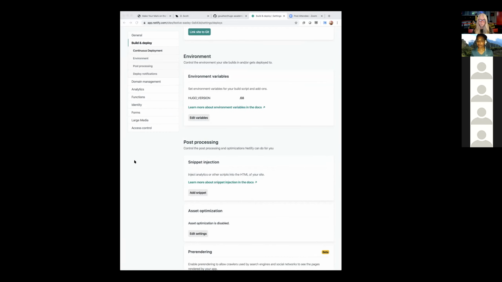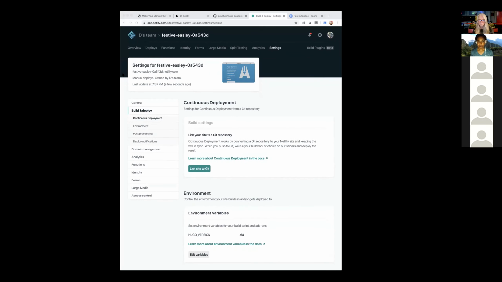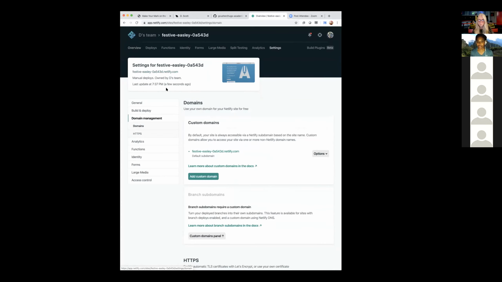Again, I highly recommend that you always update your Hugo version, because if you don't, there's a huge chance it will fail. The next thing I'm going to do is click on overview, which gives me back to where I was before. Netlify always gives a random web address, but maybe I want to change it to something else.